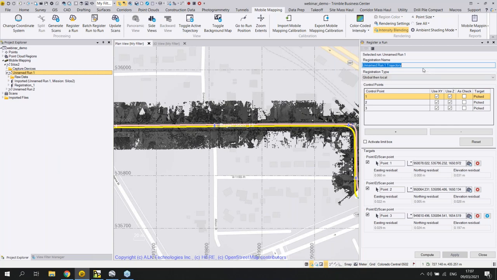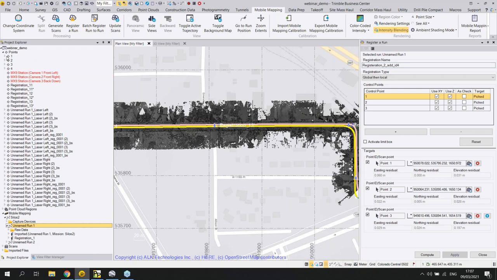So, okay, I will now do a new registration. So, for example, I just give it a name, registration to add ID 4. So I just write to myself that I added the control point with ID 4 to this registration. So I can select the point from the list. I have imported it already. Press plus here, and it will appear in the end of the already picked targets.